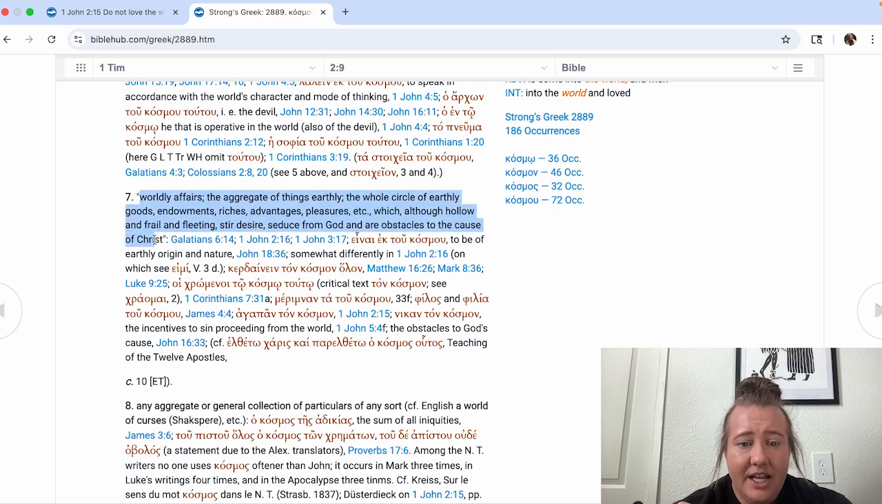Now, if we scroll up one, what we see is that in number 7, it says worldly affairs, the aggregate of things earthly, the whole circle of earthly goods, endowments, riches, advantages, pleasures, etc., which all though hollow and frail and fleeting, stir desire, seduce from God, and are obstacles to the cause of Christ. So that's a pretty big difference from just a world ordered around curses. That's pretty specific, okay?